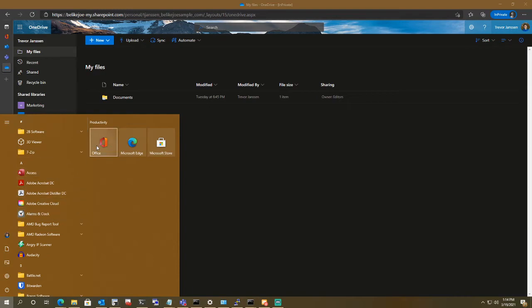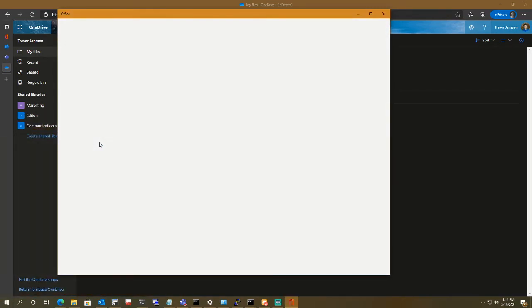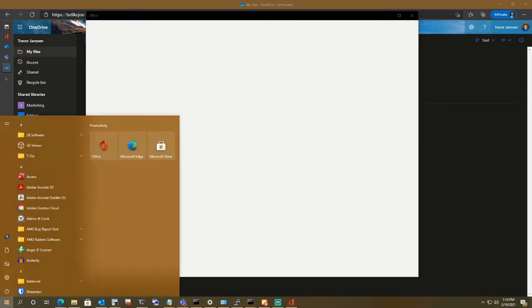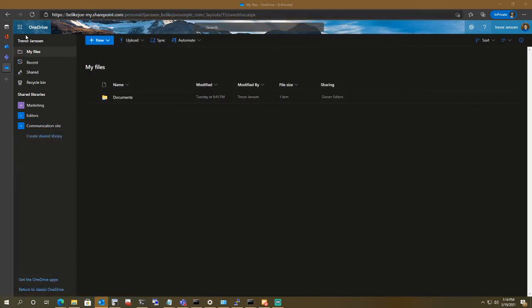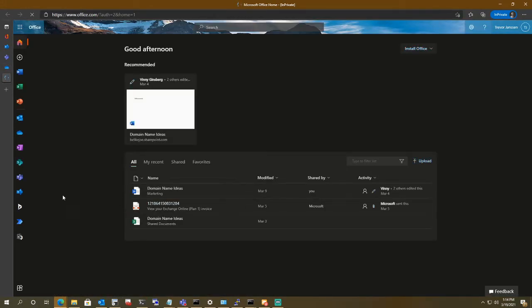And then there's other Microsoft apps as well, like Word, Excel, Access, PowerPoint. I'm trying to think of what other apps there are. Yeah, the main three are just Word, Excel, and PowerPoint.